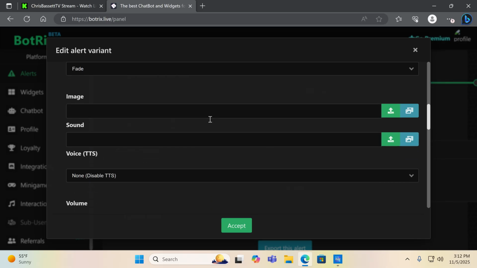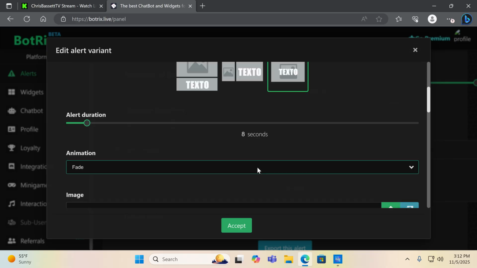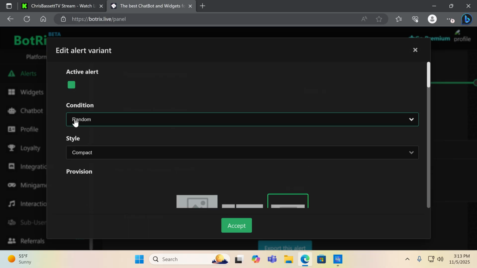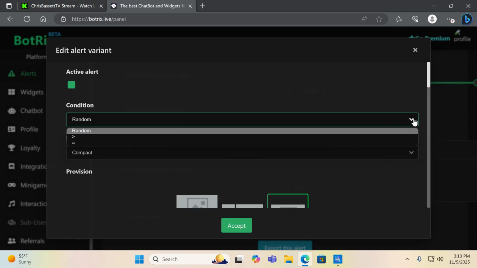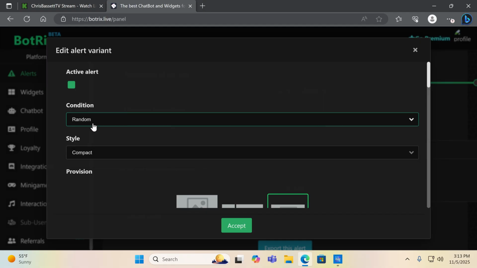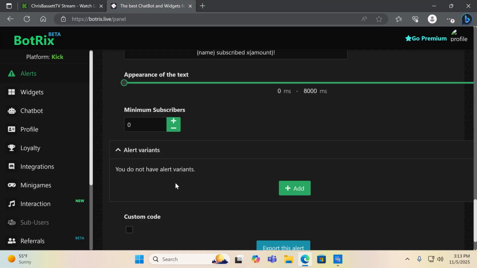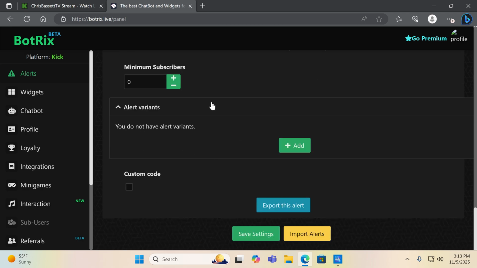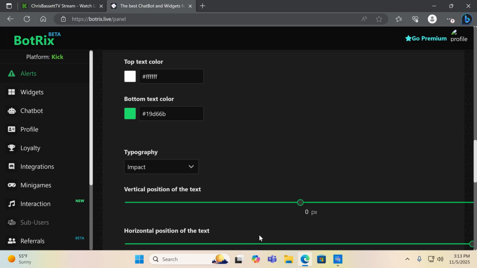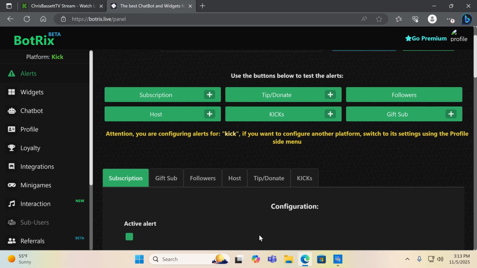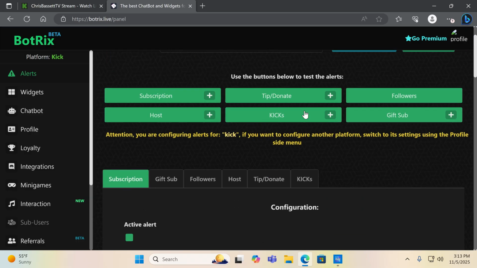You can do that here by adding 4 different variants and then tagging it as a random condition, or you can make it like greater than 1 subscription. Say they're a 2-month subscriber or a 3-month subscriber, so you can change the conditions a little bit, so you can have some variant in your notification. But then you would just save it, and so the same thing applies to all the different options.